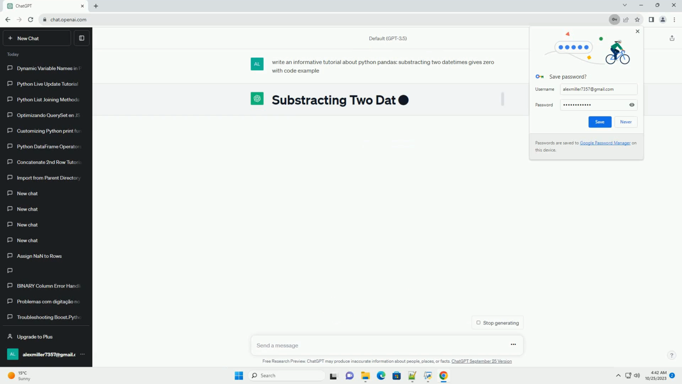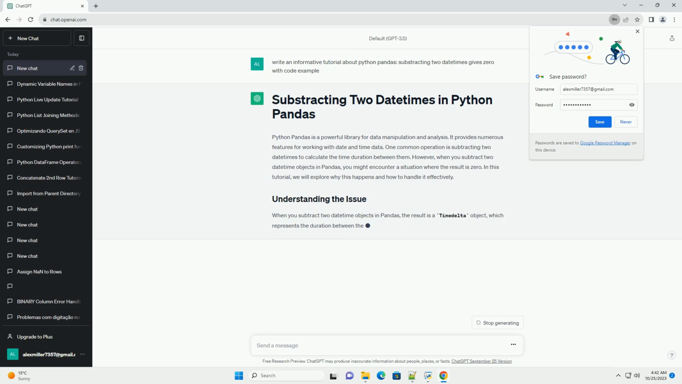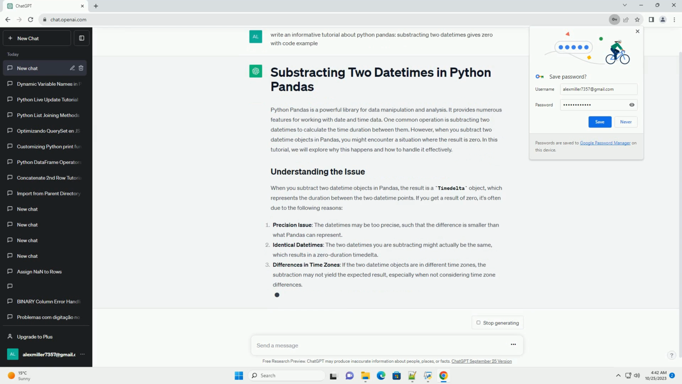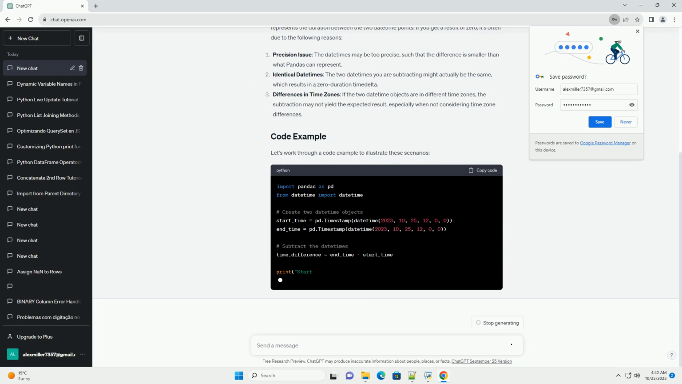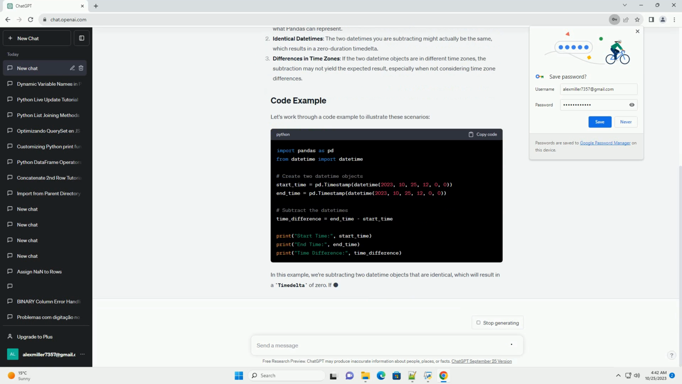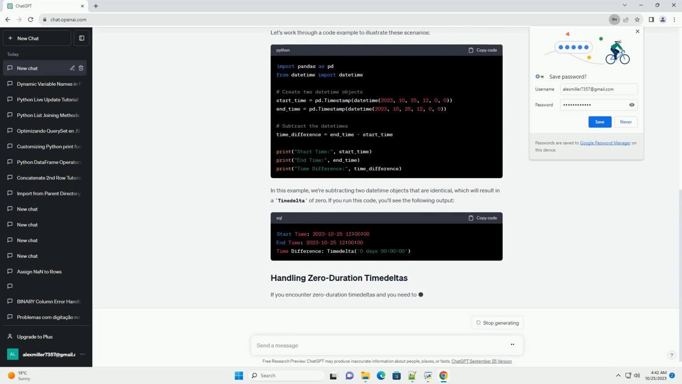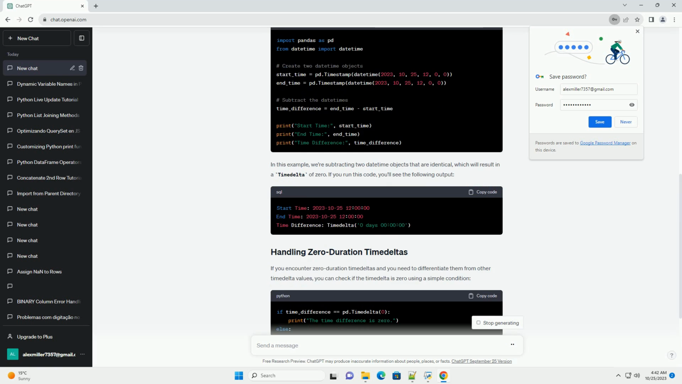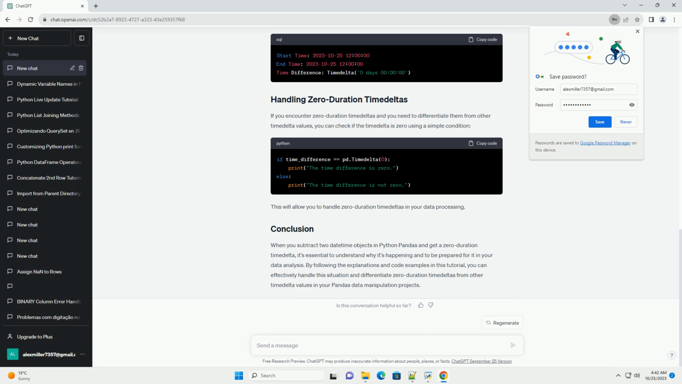Python Pandas is a powerful library for data manipulation and analysis. It provides numerous features for working with date and time data. One common operation is subtracting two date times to calculate the time duration between them. However, when you subtract two date time objects in Pandas, you might encounter a situation where the result is 0. In this tutorial, we will explore why this happens and how to handle it effectively.